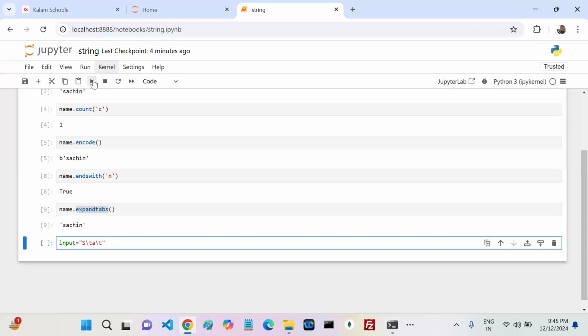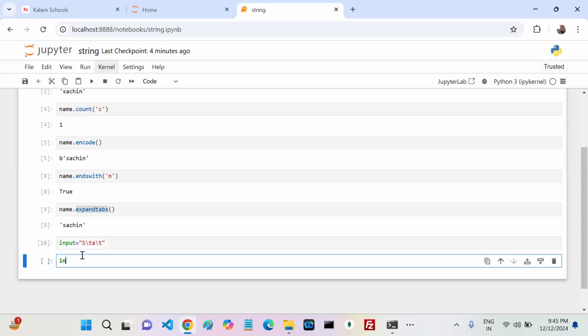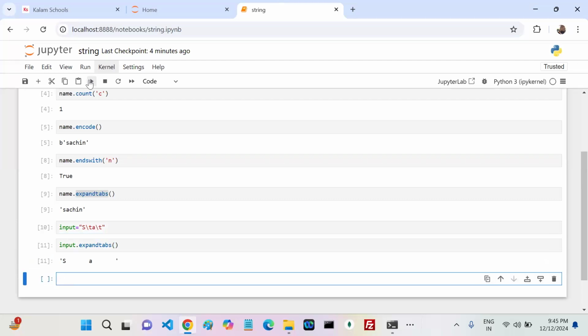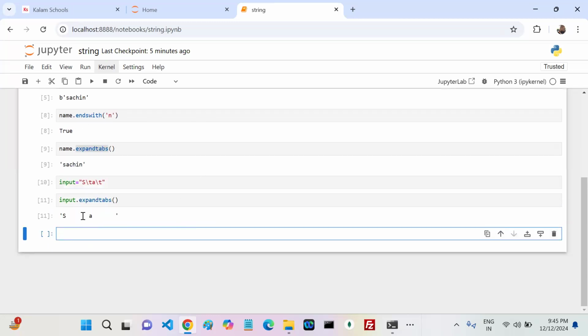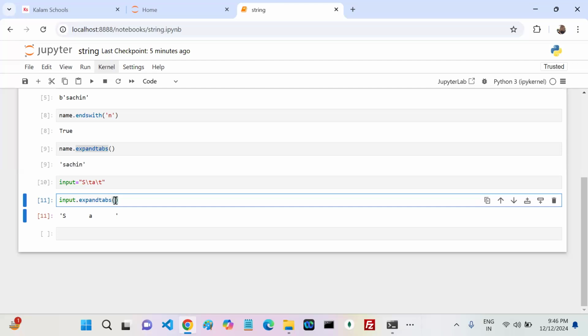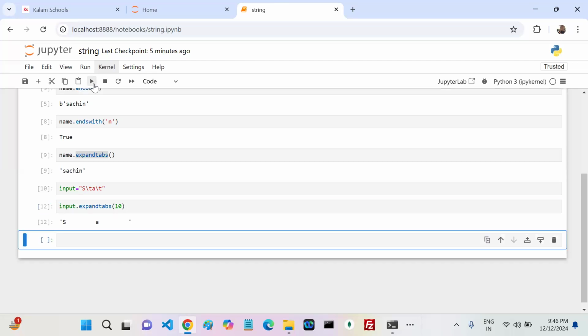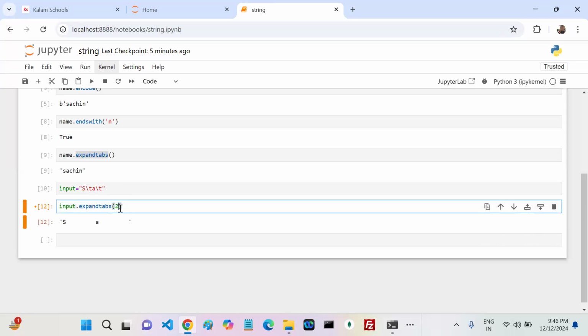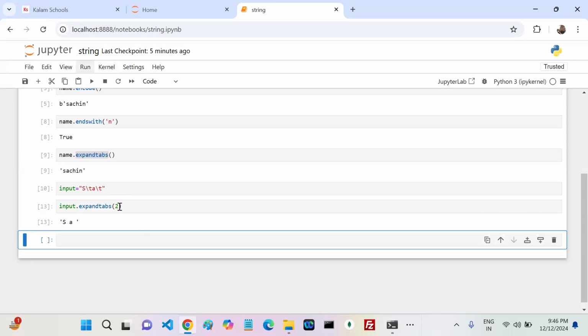Now, can I write like this? Input dot expand tabs. What is the answer? It expanded the tab, right? It takes tab space wherever the tab is there. Expand tabs by default takes a tab space of 4 spaces, right? If you want 10 spaces, then if I add 10, what happens? If I add 2, then what happens?